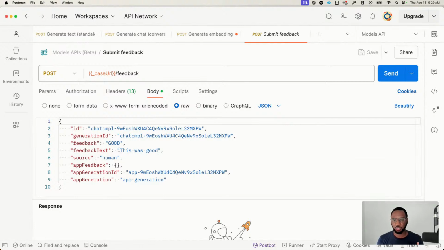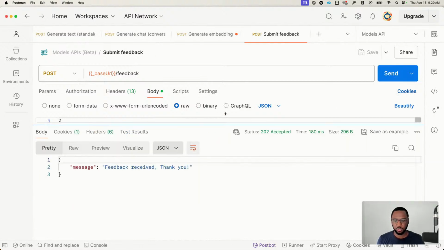This is useful to ensure that users are actually finding the information they get from the large language model provider useful. When you submit feedback, Salesforce just lets you know that the feedback was received, and that's it.